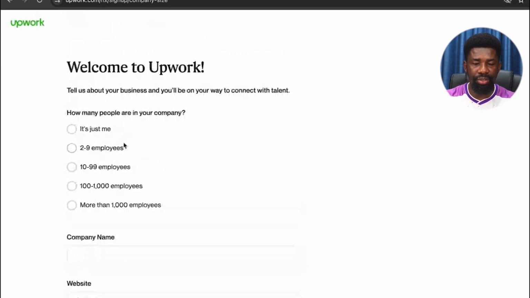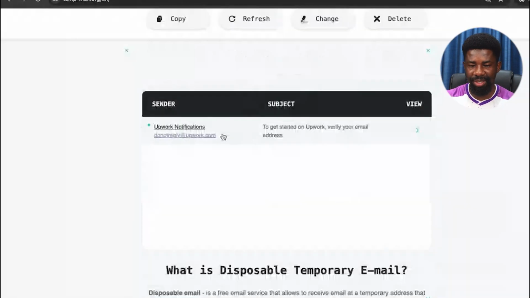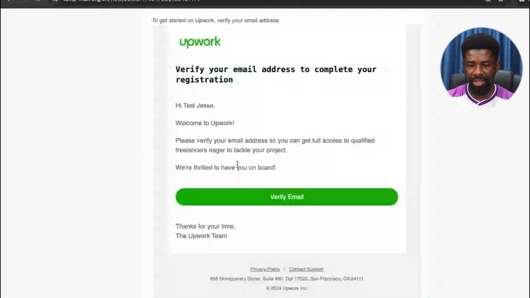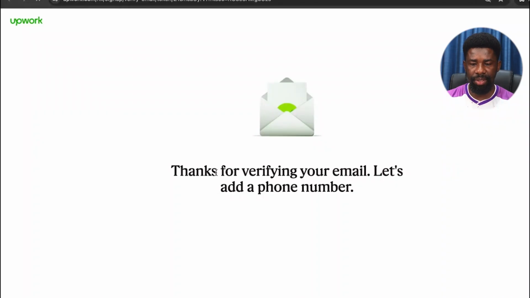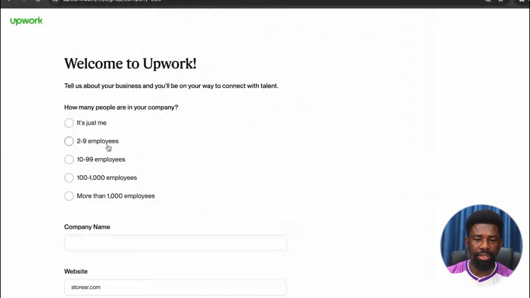So what we have to do here is first, the other thing that you need to know is we need to verify our account. So let's do that. Upwork has sent an email here, you can see. So let's verify email. All right, thanks for verifying your email. Let's add a phone number. So they will ask you for a phone number. Come to that later. Let's just continue here.